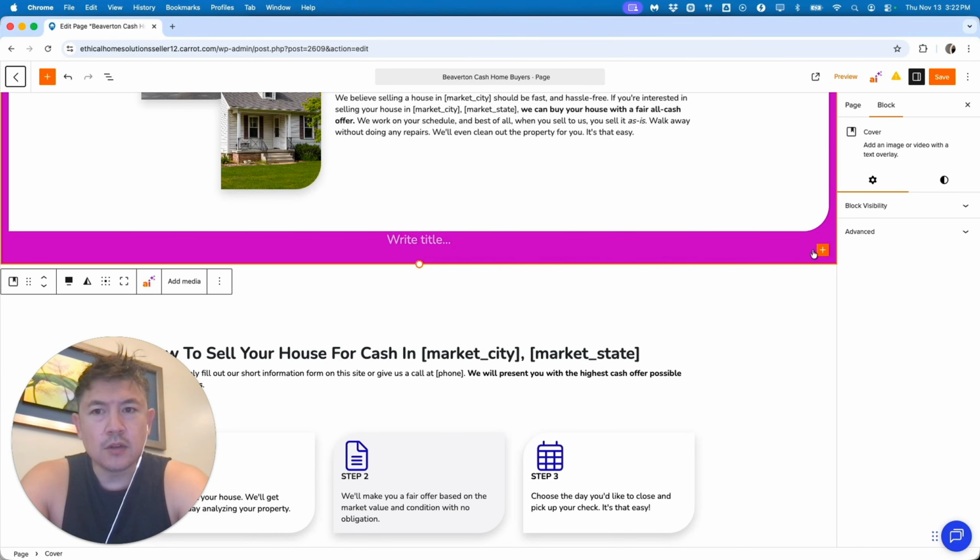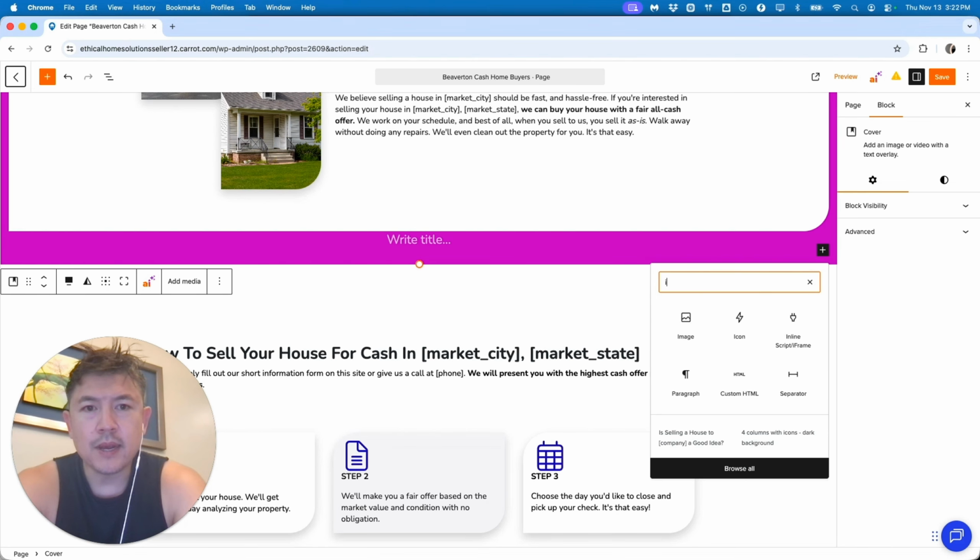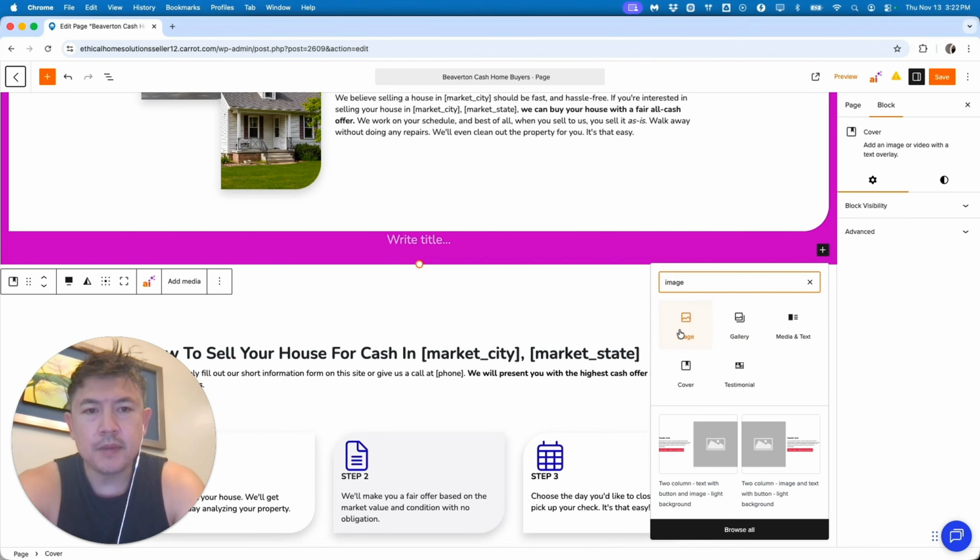Now, if you want to add another image into a section in here, if you hover over it, you're going to see these kind of like little plus icons. If you click on plus and then type in picture, or if you want, go ahead and just type in image, you're going to look for this right here, image. You can add a gallery. You can add a picture with text alongside it. For me, I'm going to go ahead and add an image.